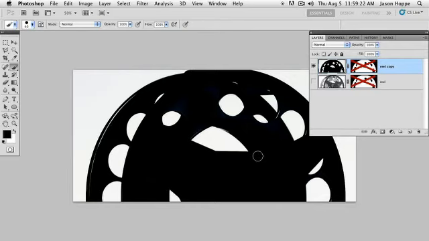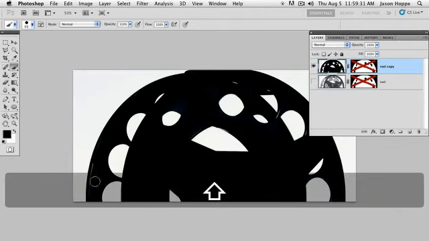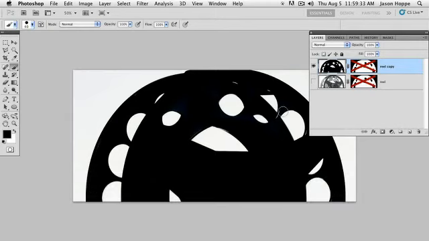So I could go into my Refine Edge, get that all done, and now I've just saved myself a whole lot of time, gotten rid of all the portions that I don't want to have selected here, and I have a much better selection to start with right off the bat.